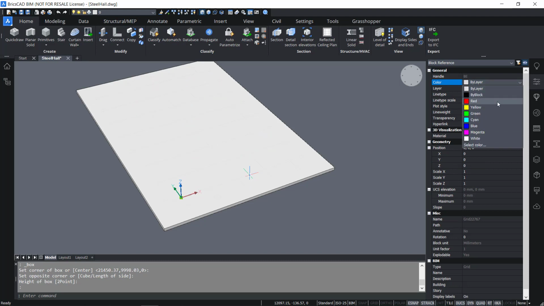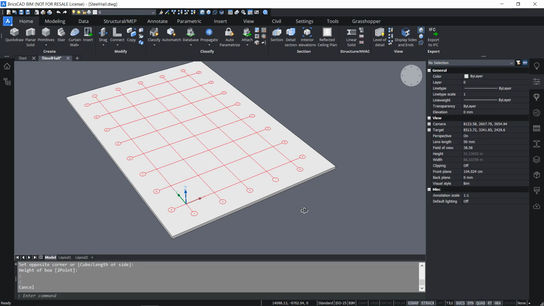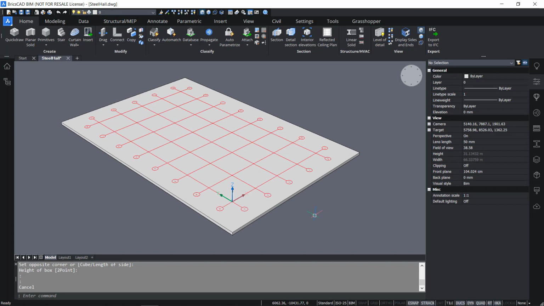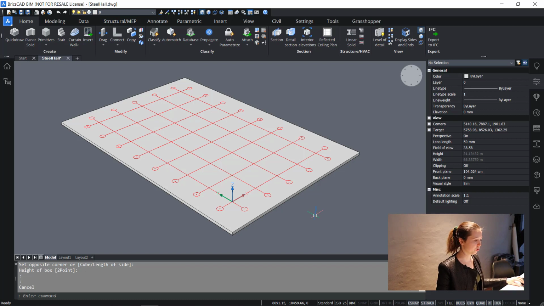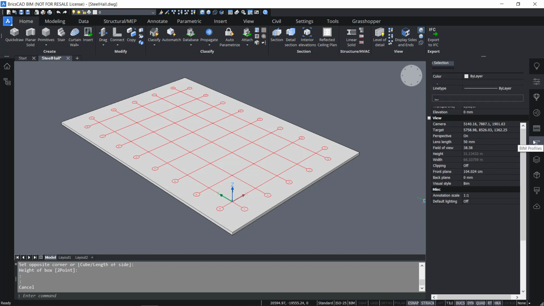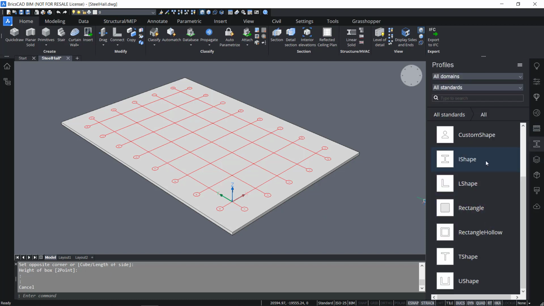I will just give my grid a color so that you can see it better. So this is now a grid with a slab underneath the grid. That's the first step that you need to do, making this grid. The next step is to apply a profile from the profile library.